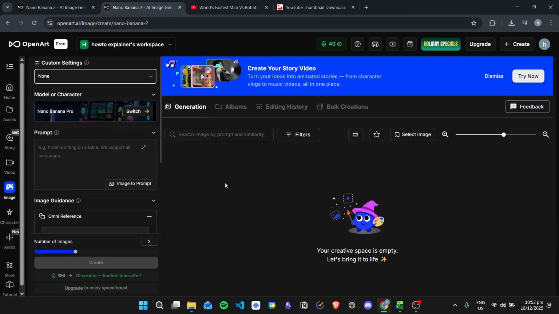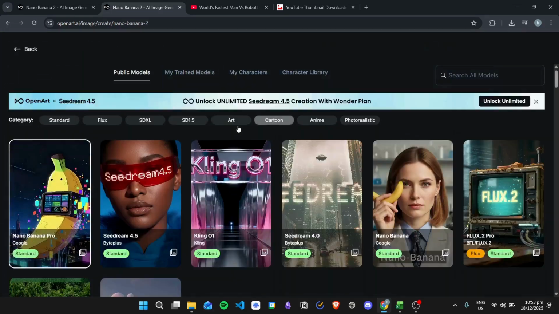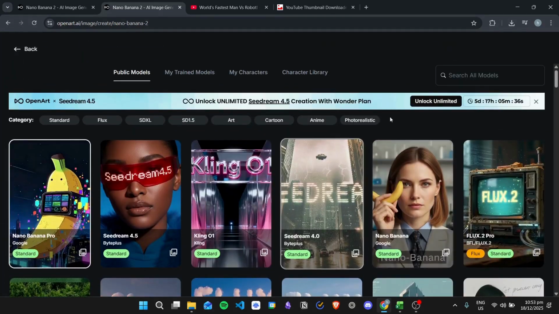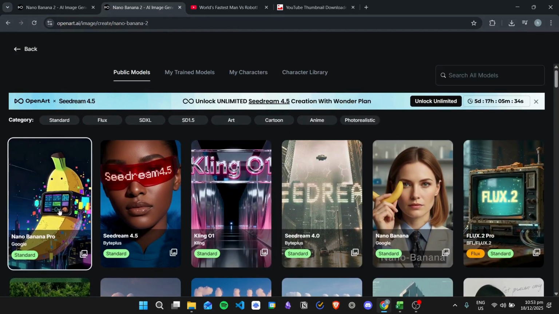I'll just go back right here, and the model needs to be Nano Banana Pro. If you have a different model, you can just click switch, and then you should see some different options right here, and you can just search for Nano Banana Pro.